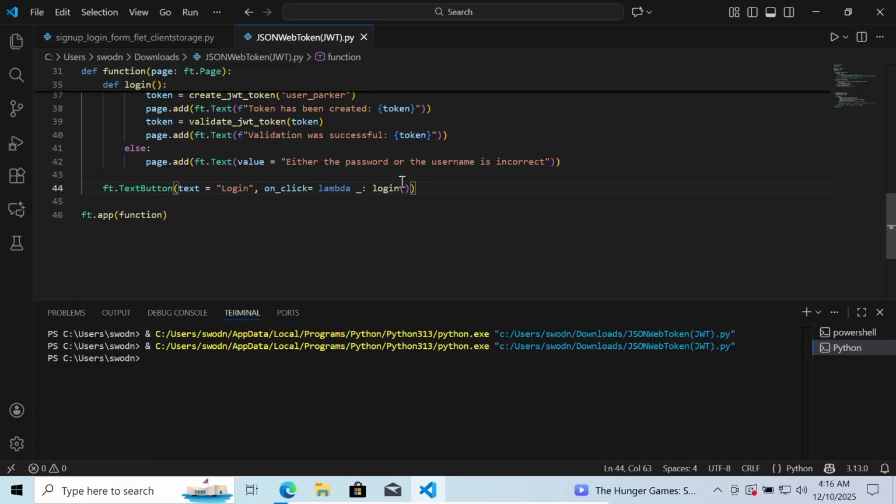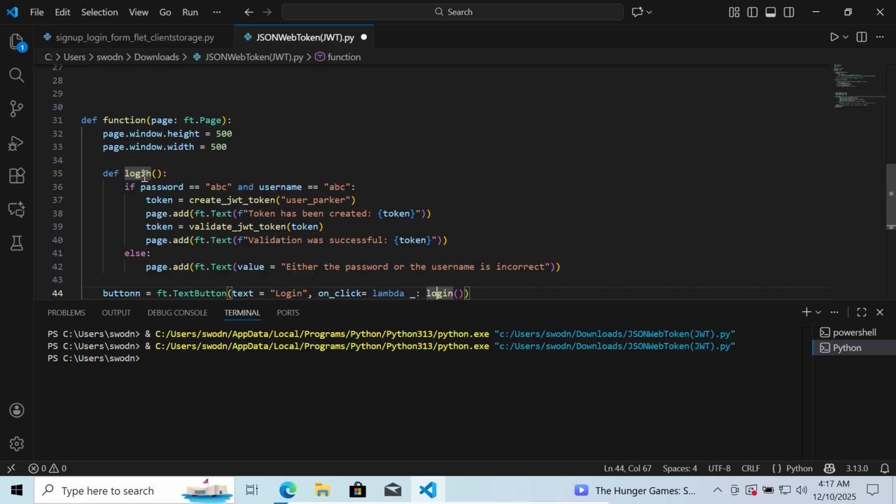Alright, so let's just add the button, the text button. Let's call this a button. And page.add, add the button on screen. Alright, so whenever the button is pressed, the login function is going to get called.